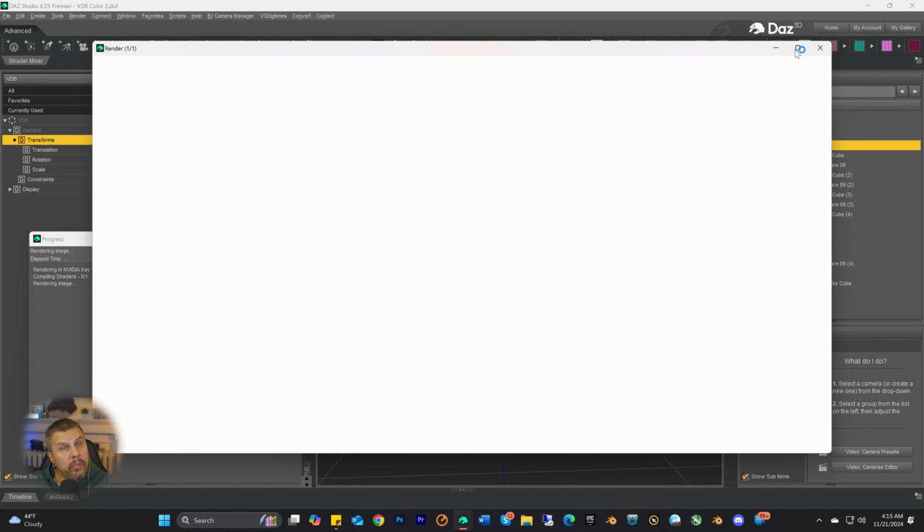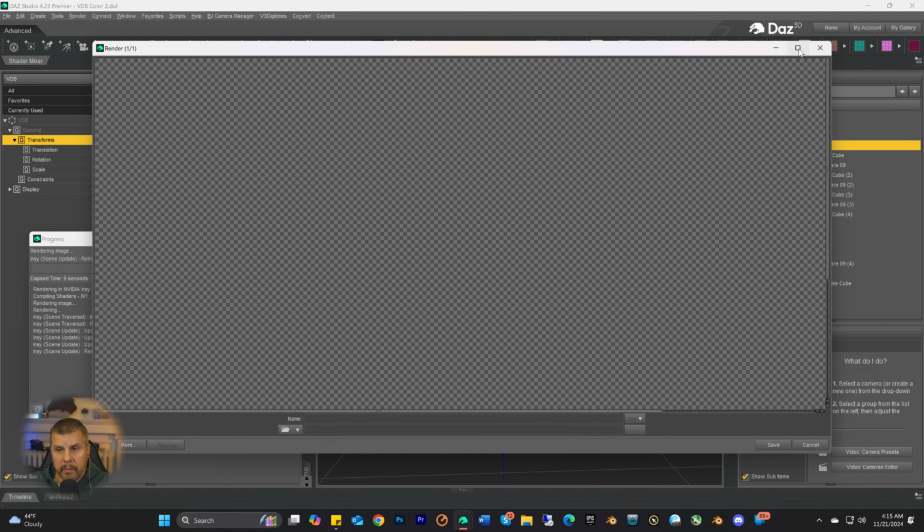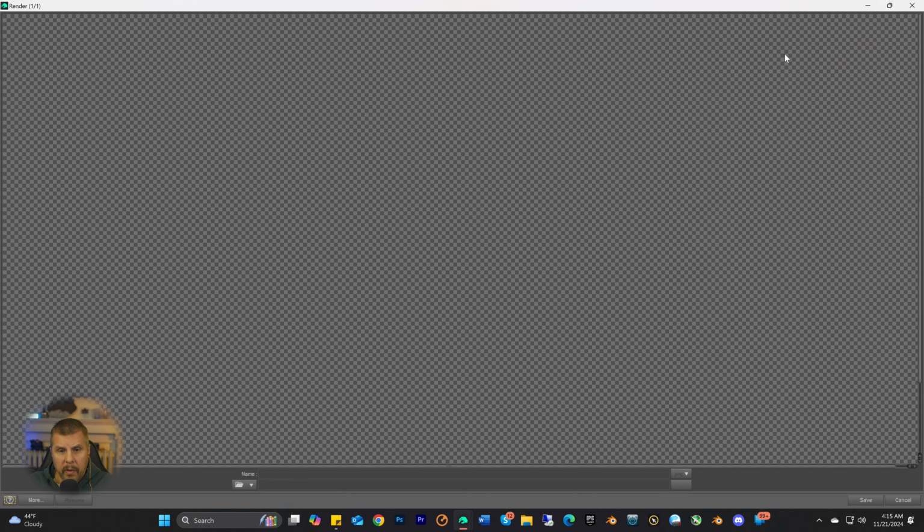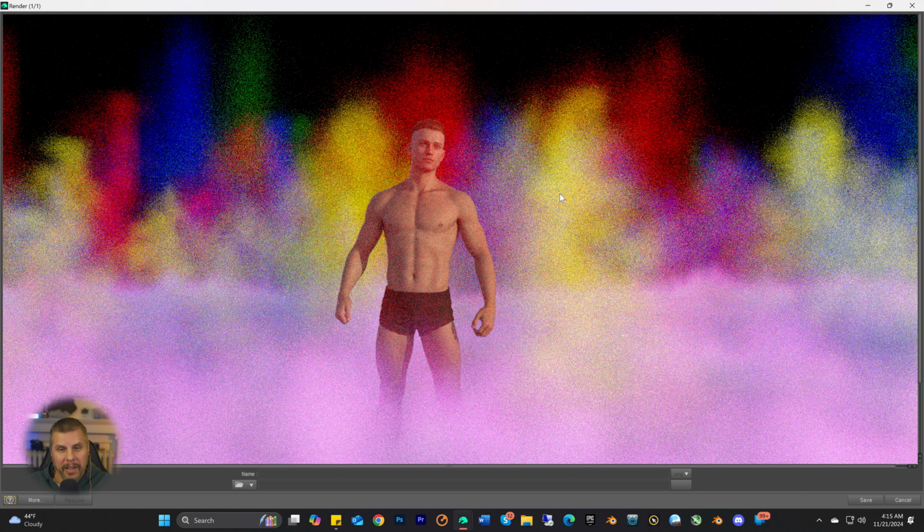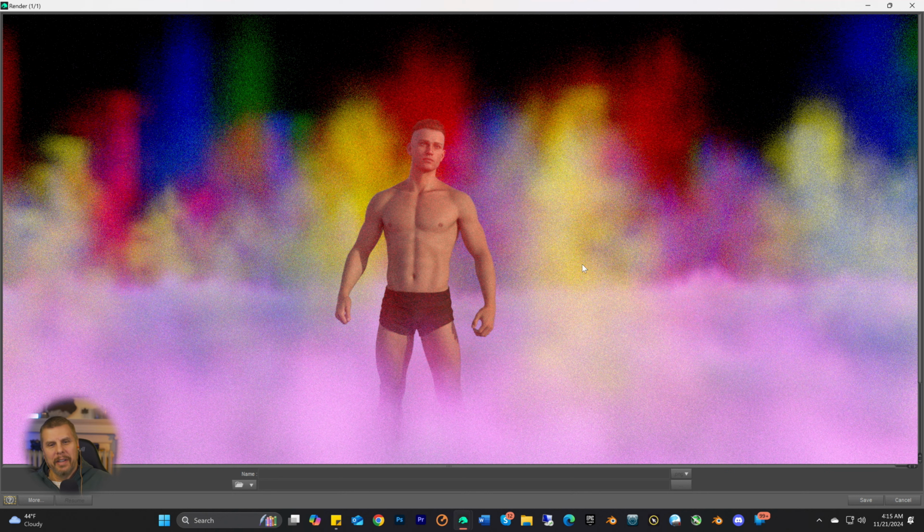And so this is how you colorize your VDBs. I can see you're already rushing into your Daz to try this out. So yeah, this is it. This gives you massive color.